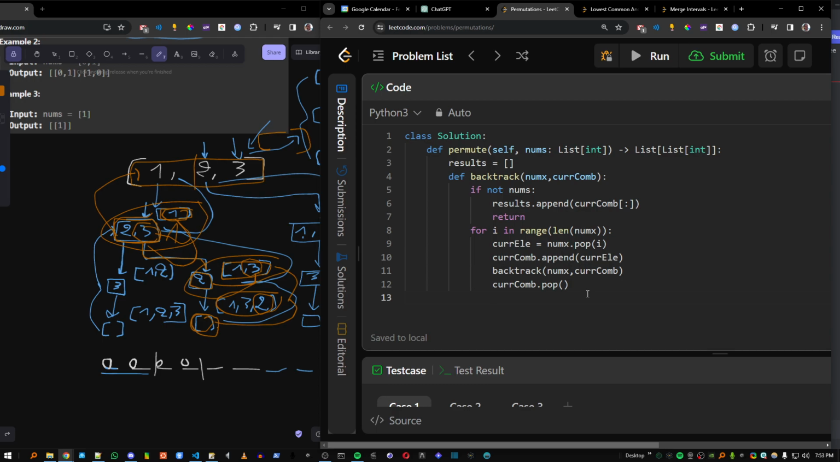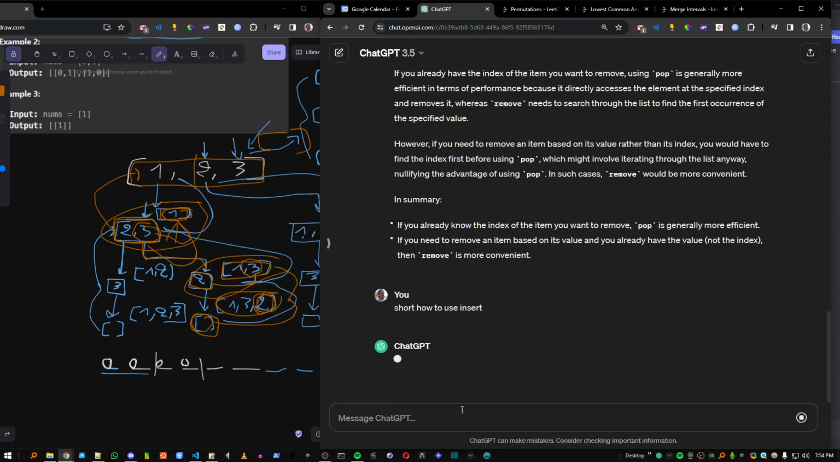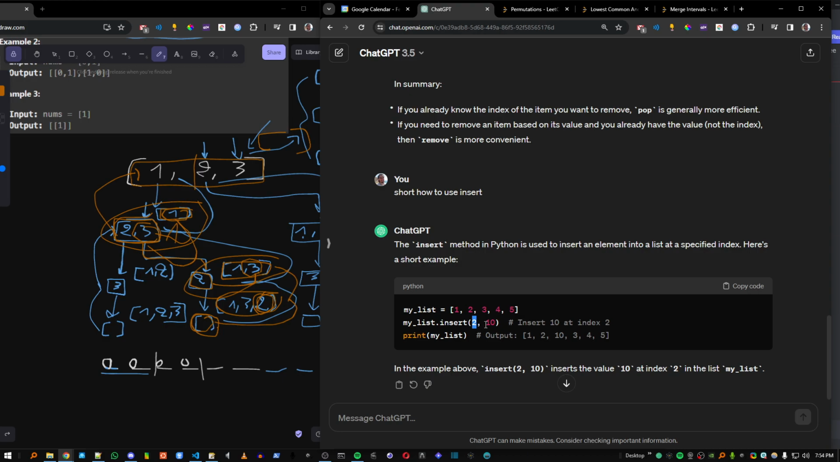Wait, did I get you right? Did I misunderstand what you said? So we can pop any element at the last, right? Yeah, pop without any argument just pops the last element. Now we need to use, for example, insert. How to use insert? So with insert, you can give it the index and you can give it the value you want to push. So for example, at index 2, 0, 1, 2, I want to push 10.